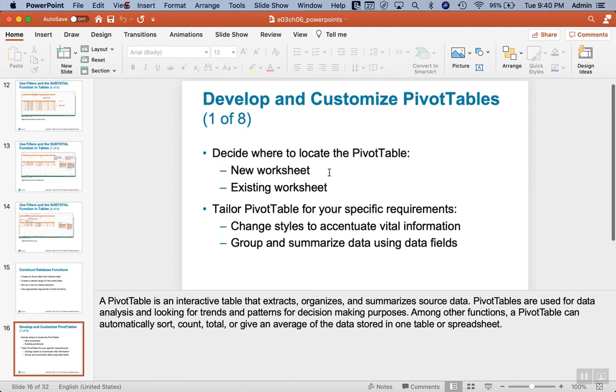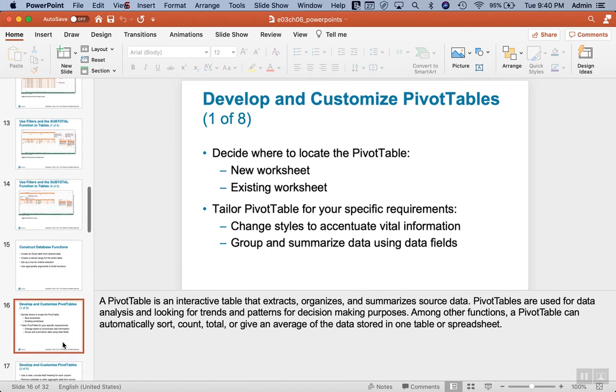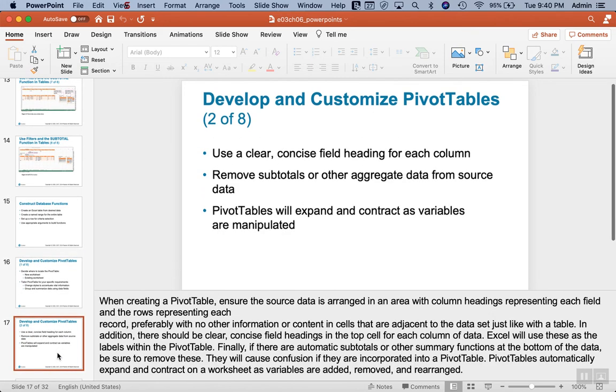First decision: where do we want to put it? Do we want to put it into the same worksheet, or do we want to create a new worksheet? All right. And then figure out what our styles are, and then what type of summarizations we want to do. So we can add subtotals. We can do all of that stuff that we looked at previously, and add them into pivot tables.